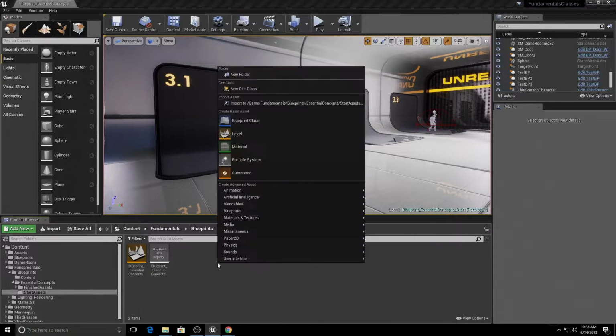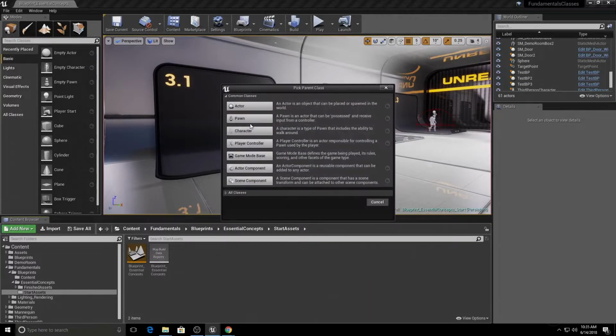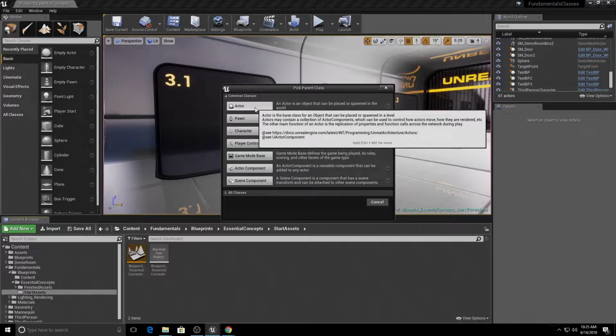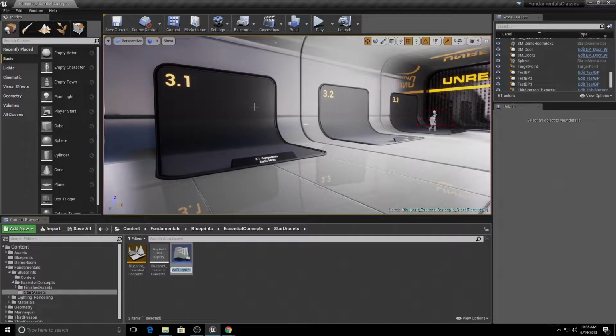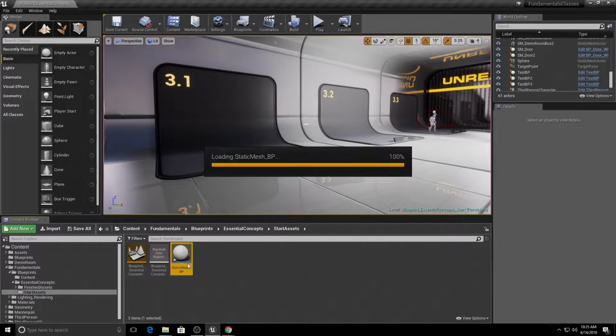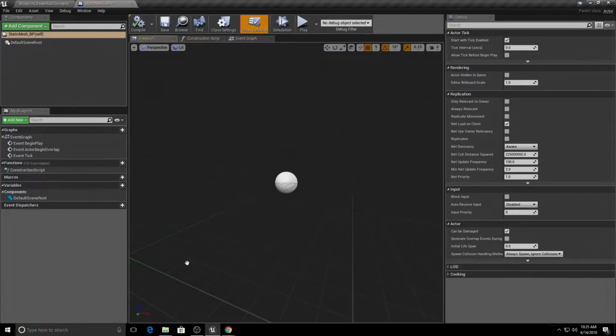So I'm going to create a blueprint by right-clicking in the content browser here and just going to blueprint class. And we're going to be using an actor so that we can place it in our level. And I'll just give this a name, static mesh underscore BP. I'm going to double click and open this up. And once we do, we're inside the blueprint editor now on the viewport tab, and we have the ability to start adding components, which we can do from the components panel in the upper left here.